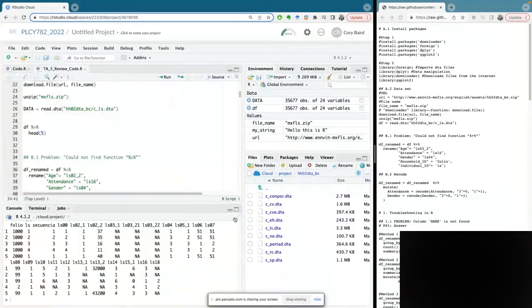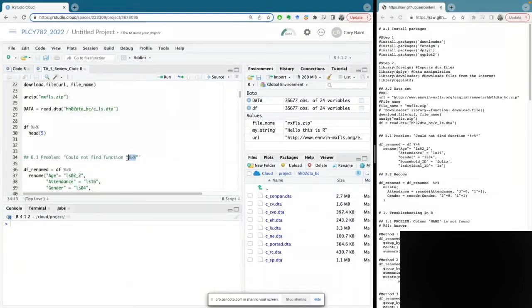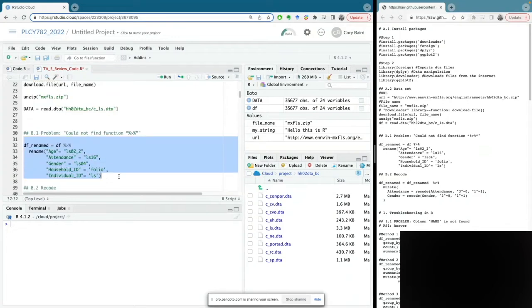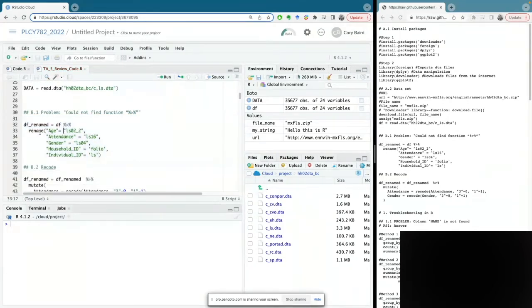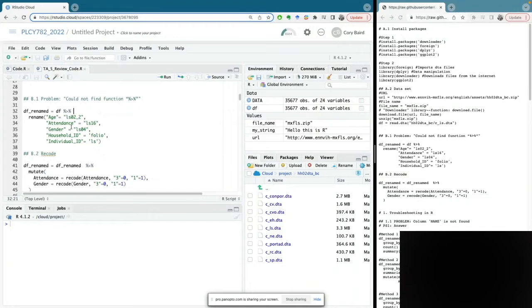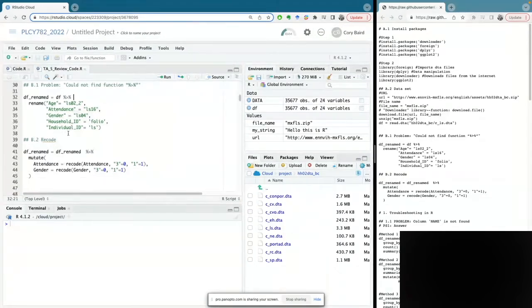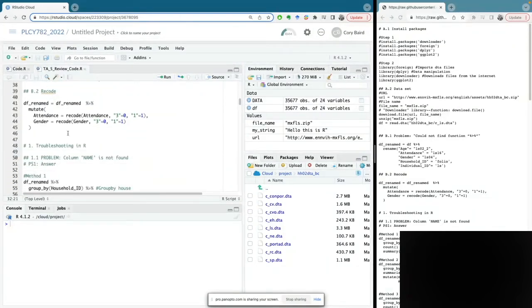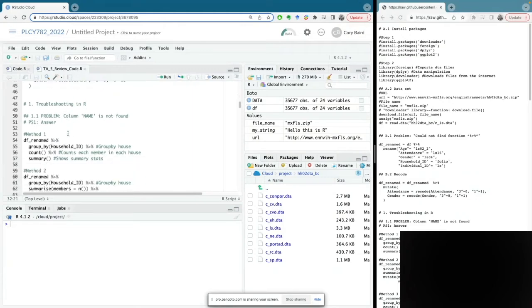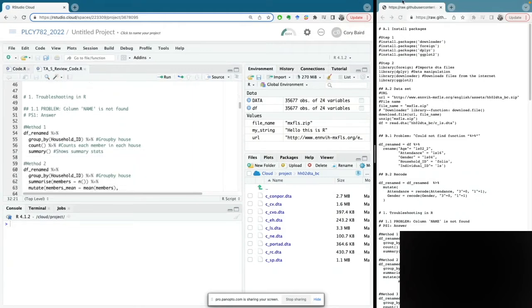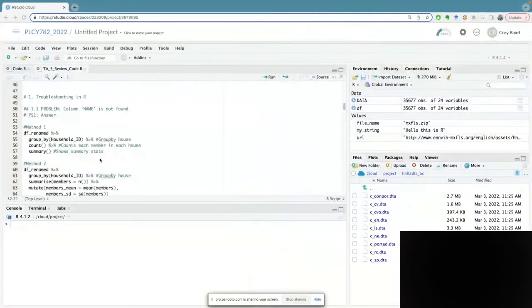Okay, so try to look at the errors. If this says could not find this function with this specific thing here, then you know that the dplyr package did not install, and thus you can't get these lines of code to work. The rename function, to be clear, is a part of the dplyr library, and that's why it won't work. Okay, so that is the first common mistake that I often see.